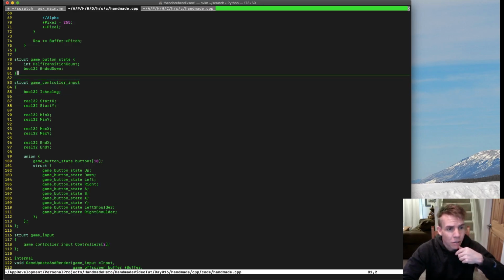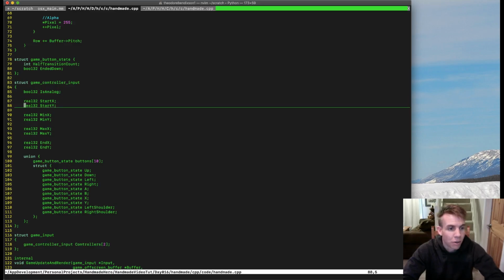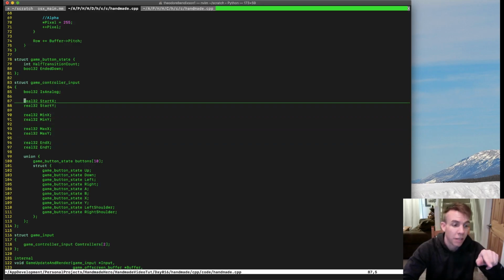And so if we're looking at this structure, we've got starts, and this is just the x and y coordinates of the analog stick. Remember, these are all real32, so floating point values for the analog stick, and we've mapped the analog stick to a value between -1 and 1. You can see that in the previous tutorial videos. Throughout the course of that frame, we're figuring out where it started, where it ended, and we're going to save all of that. So that's just the x and y coordinates.